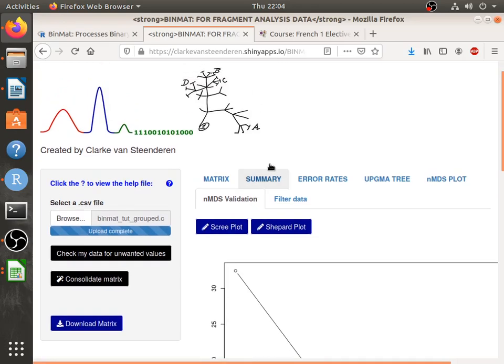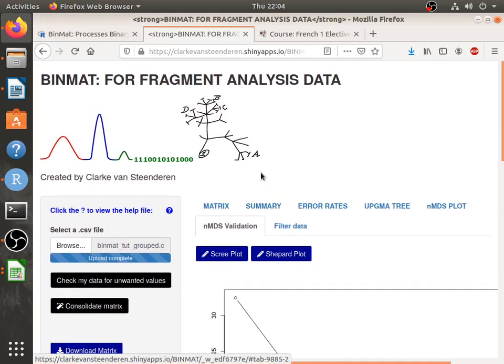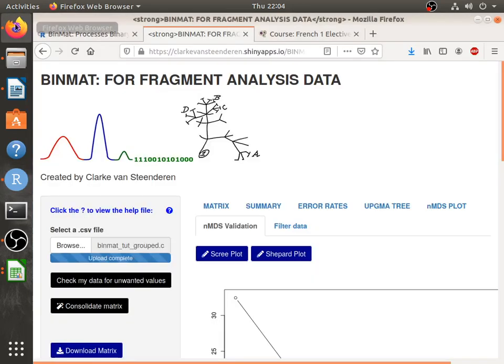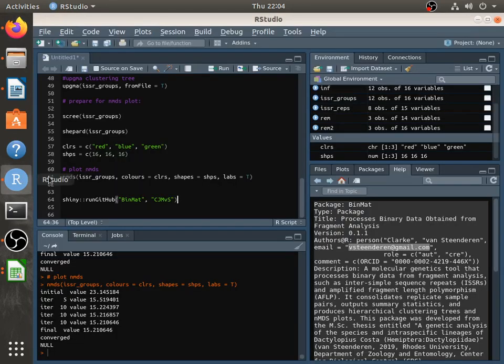And another thing to take note of, sometimes when you use the server and you upload an enormous data set, this Shiny Apps server will time out because it is on a free plan. And to solve that problem, I have made this code available on GitHub. And if you run this line of code, you can run this exact same user interface in your R itself, and then you can upload larger data sets.